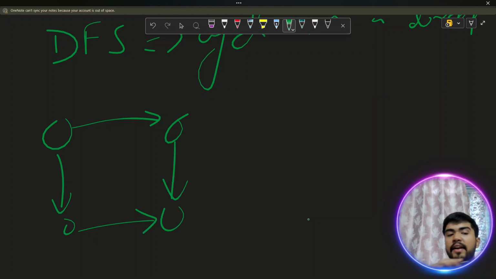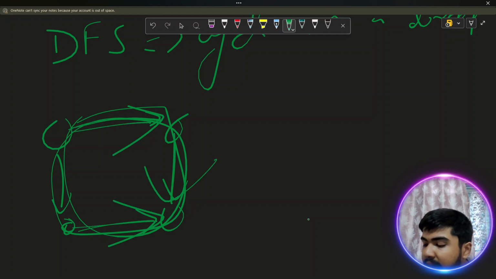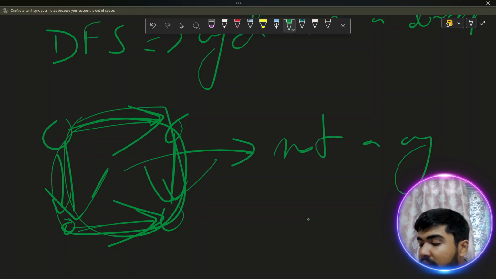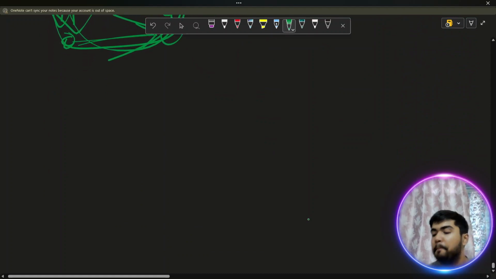If this is an undirected graph, then you can consider this as a cycle. But as it is a directed graph, you can see this goes to this, but it is not completed. Then again this goes to this, so it is not a cycle. So your visited or parent-visited approach is not going to work for a directed graph. For this we have a very well-known template, the path visited concept.